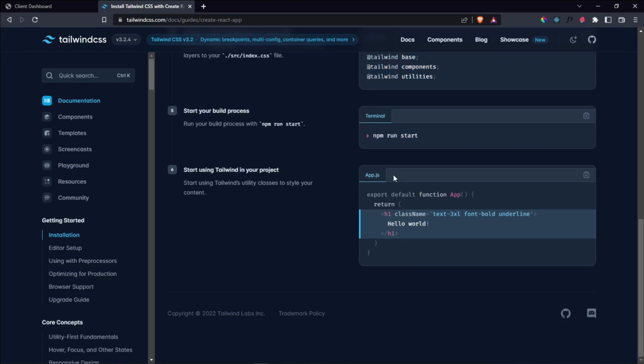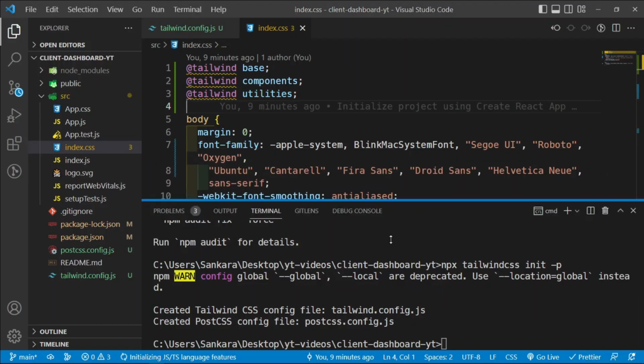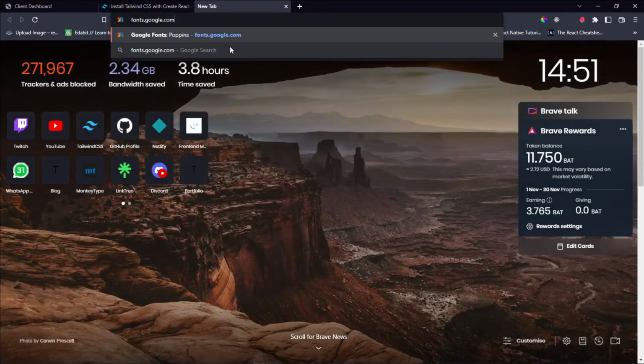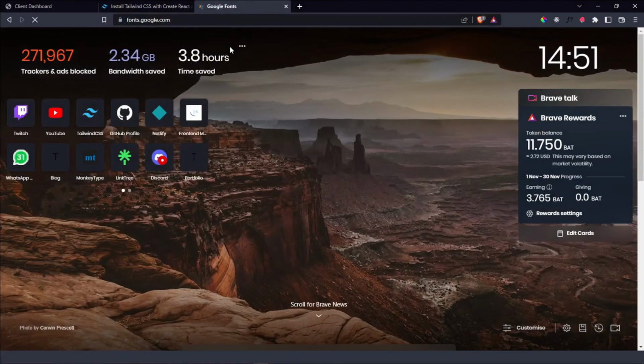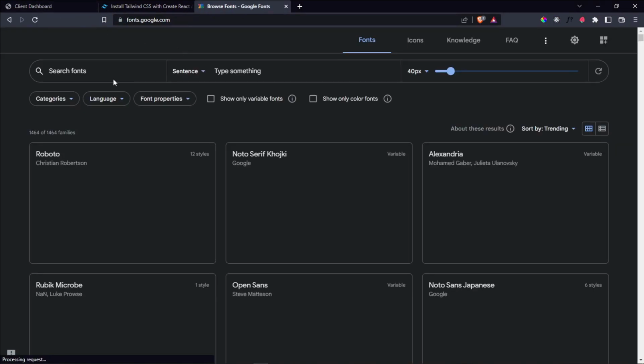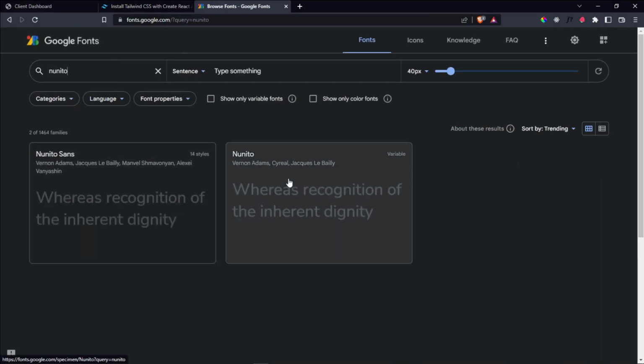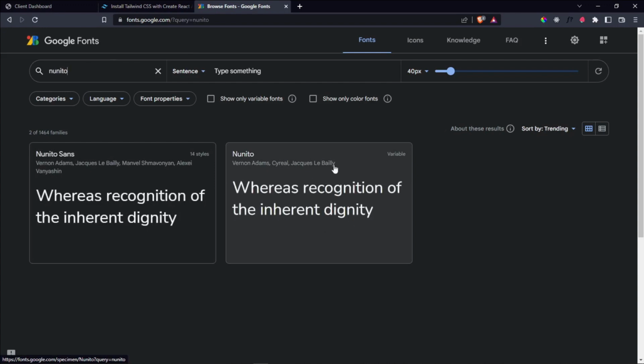But before we do that, we are going to be using a font inside here from Google Fonts. So let me go ahead and get the font. So inside fonts.google.com, and the font is called Nunito. Let me see. There we go. So this one here, we're going to be using this font.